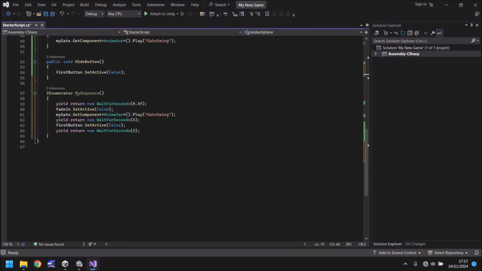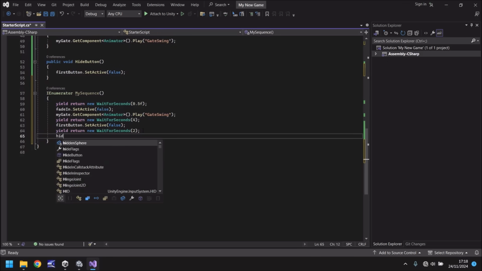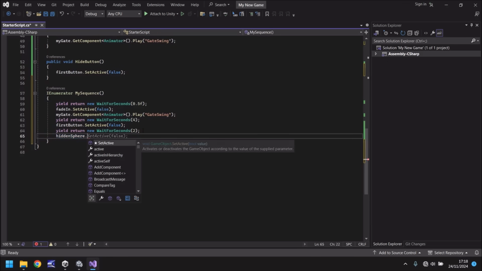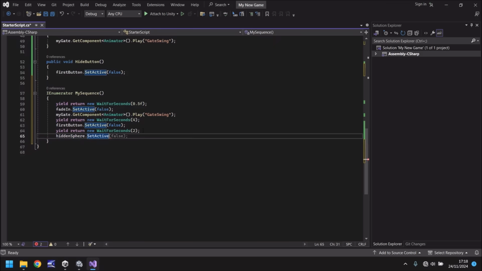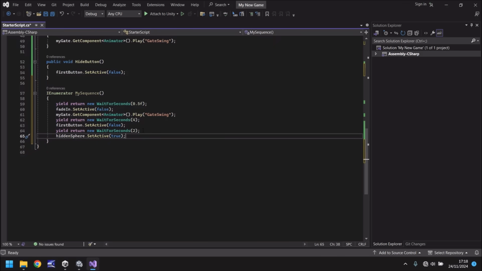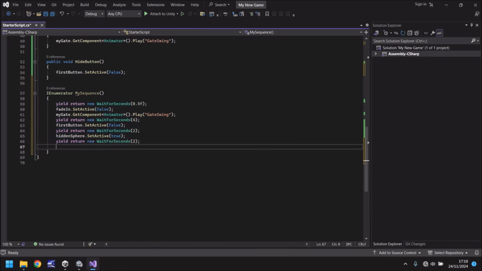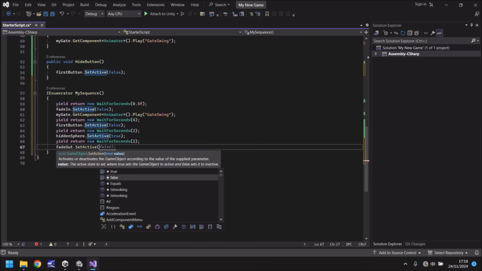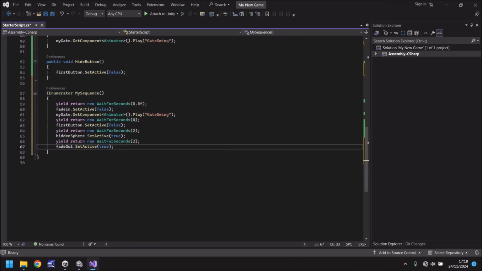So then after we've made that button disappear, let's wait for 2 seconds instead. We can say hiddenSphere.SetActive(true); with a semicolon. And then we'll wait for another 2 seconds, but what we'll do actually is copy this line of code, and then we'll say finalFadeOut.SetActive(true); semicolon.